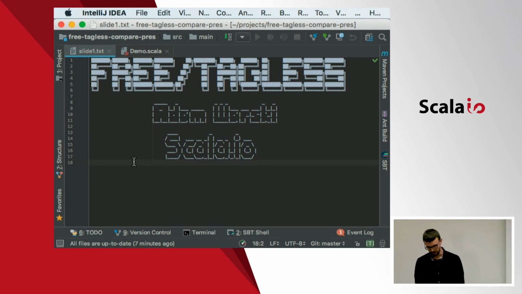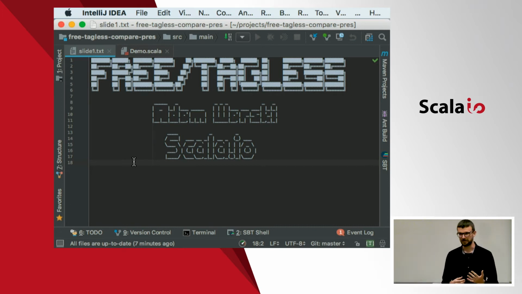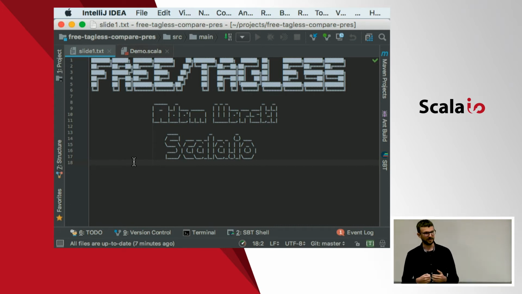I work for Software Mill, and I would like today to make a comparison between free monads and Tagless Final. Both are approaches to solving more or less the same problem. But before we dive into the comparison, I would like to motivate a bit why you would want to do it in the first place, because these are tools that solve a specific problem that you might or might not have, or maybe you don't know that you have that problem yet.